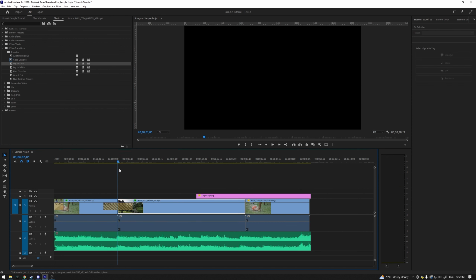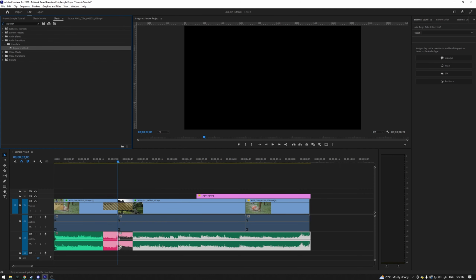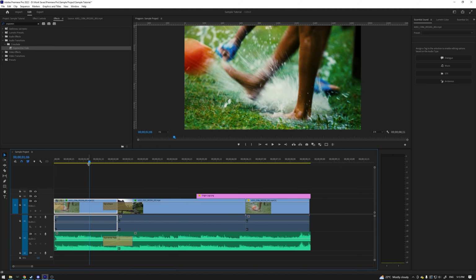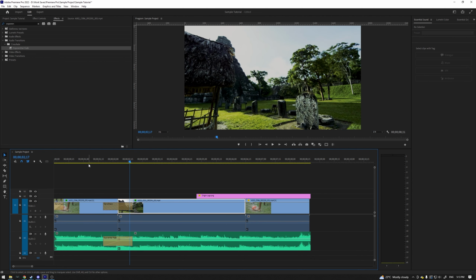If you want the same kind of effect with the audio, what you can do is make a cut over there and then go to exponential fade. So what that basically does is this. It fades the audio out a little bit and then it fades back in to the next one. So that's how we make a smooth transition from one audio to the next one.